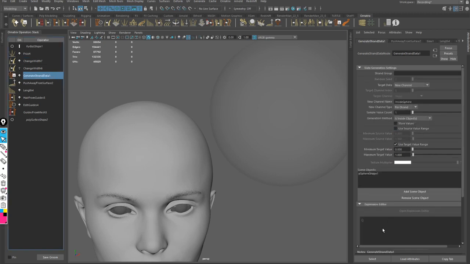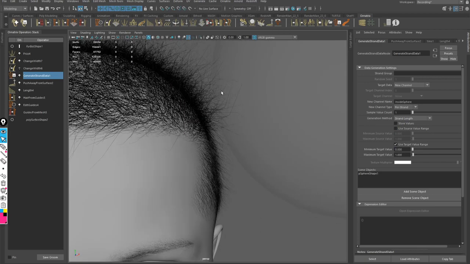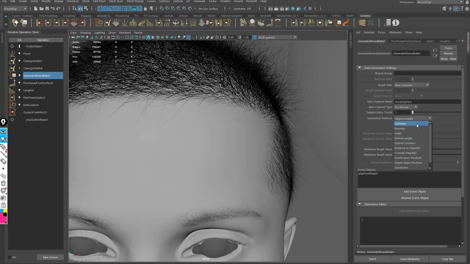What else can we do with expressions? We can use strand curviness. We can use random values. The index will read the strand index of the hair. So for example, each hair strand, wait, let me change this to length. So each hair strand here has an index.